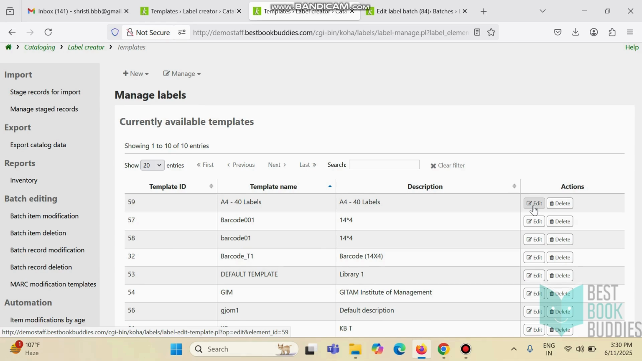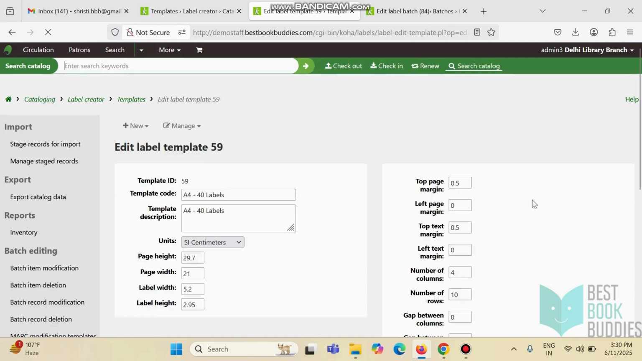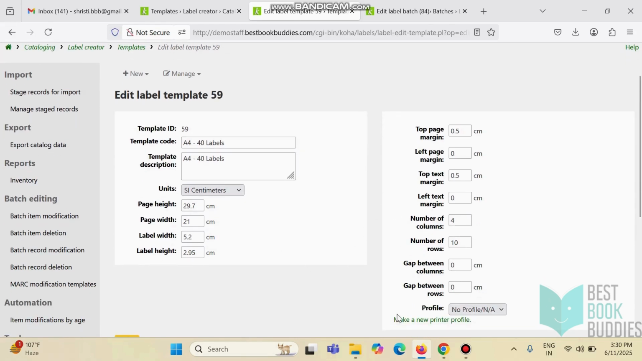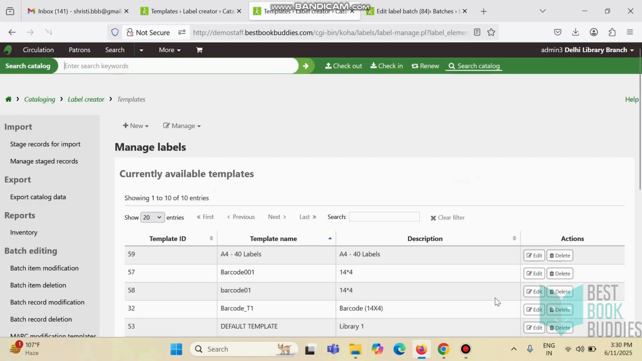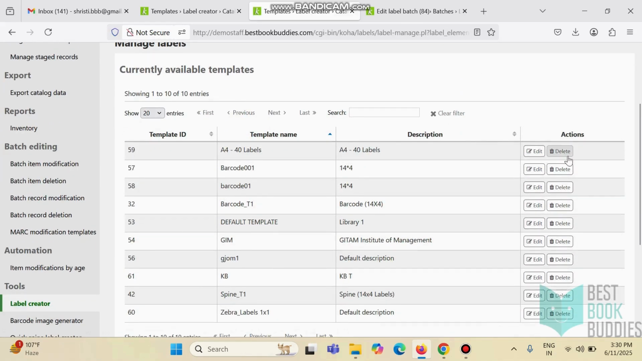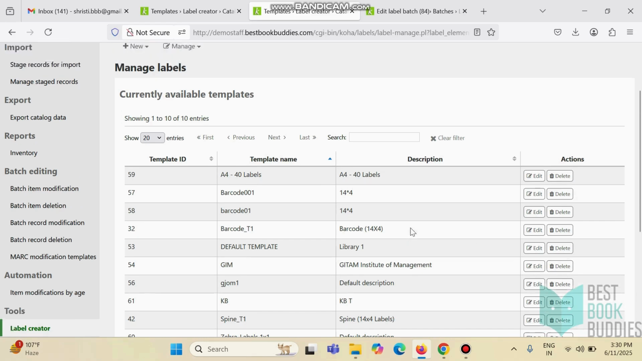After clicking on it, change the necessary values, whatever values you want to edit, and click on the save icon. And to delete an existing template, click on the delete button next to the layout you want to delete and confirm the deletion, so it will be permanently deleted.